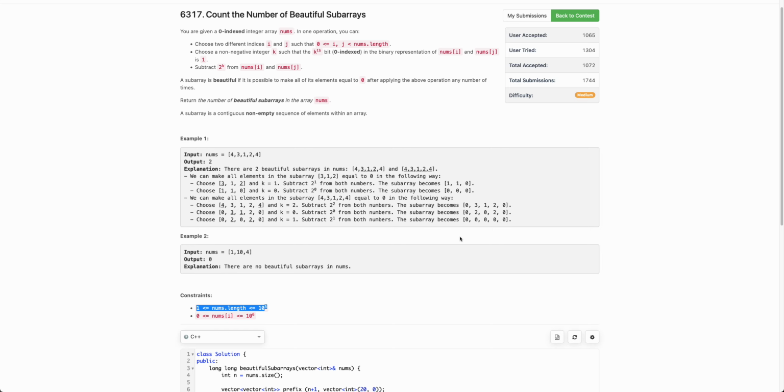Hello everyone, welcome back. In this video, we'll be discussing the third problem of today's weekly contest, count number of beautiful subarrays. The problem states that you are given an integer array nums and you can perform the following operation on this array.